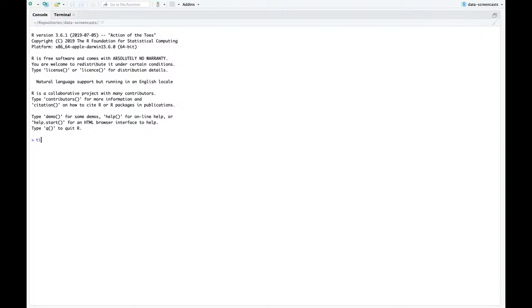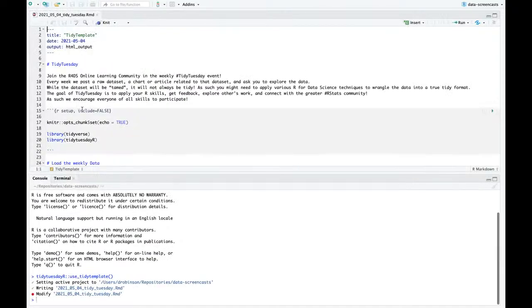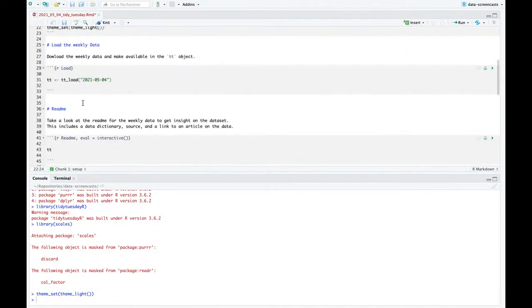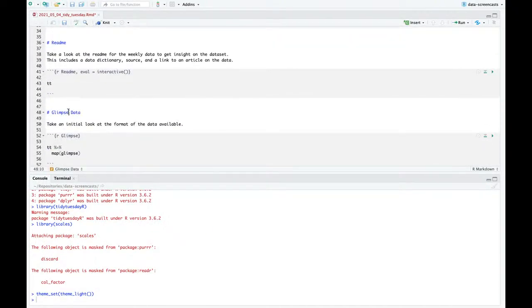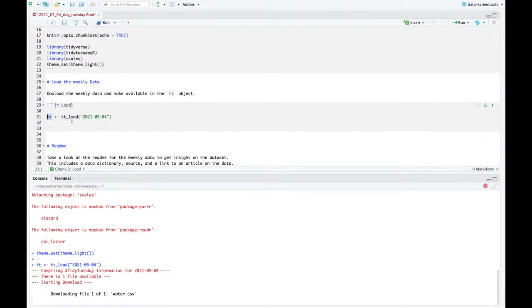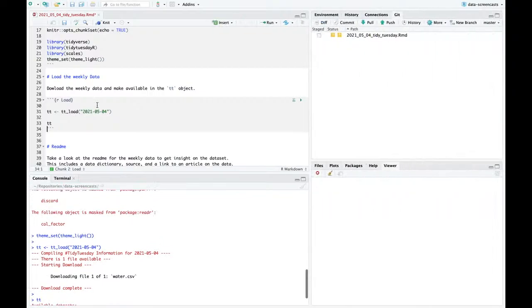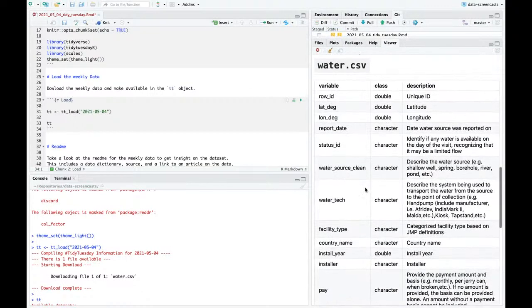I usually start off by doing the Tidy Tuesday R, using the tidy template. I like to kick off with library scales and theme_set theme_light. I usually don't use this later part of the code. I like to grab in the data from tidytuesdayR, and I can look up the README right here.